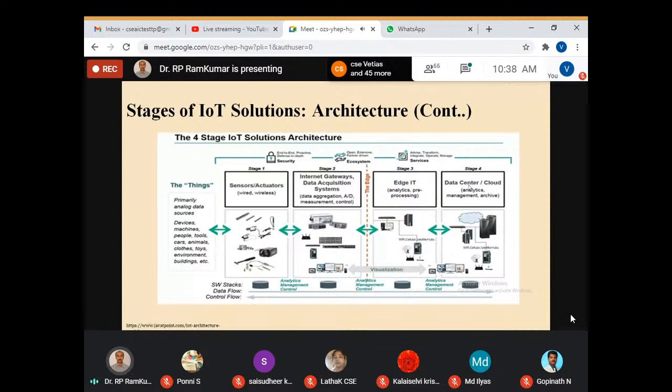Coming back to this, if you look at the last line or bottom of the image, it shows that analytics management control resides in all the levels. That is, the data flow will be from left to right, whereas the control flow is from right to left.